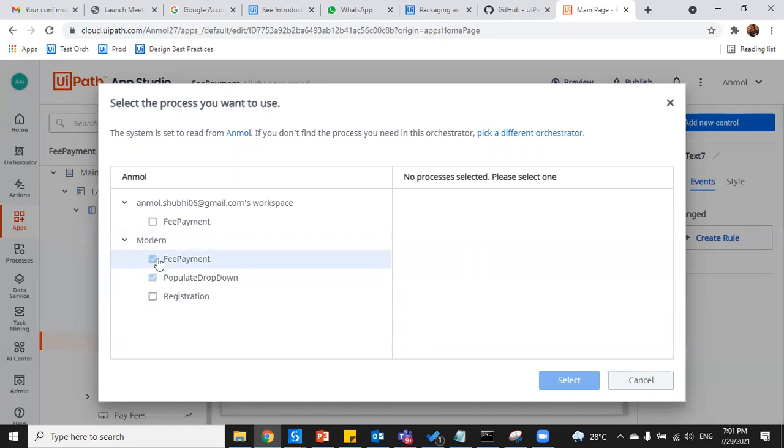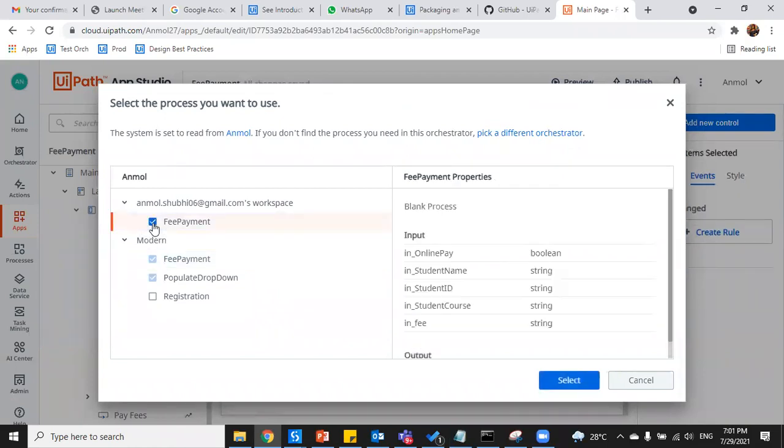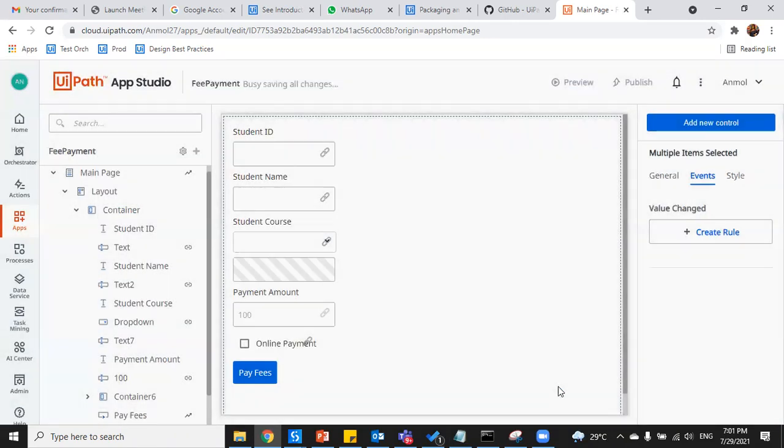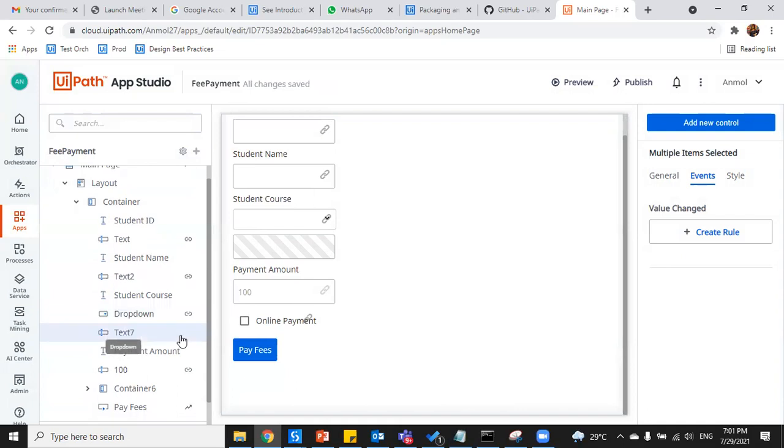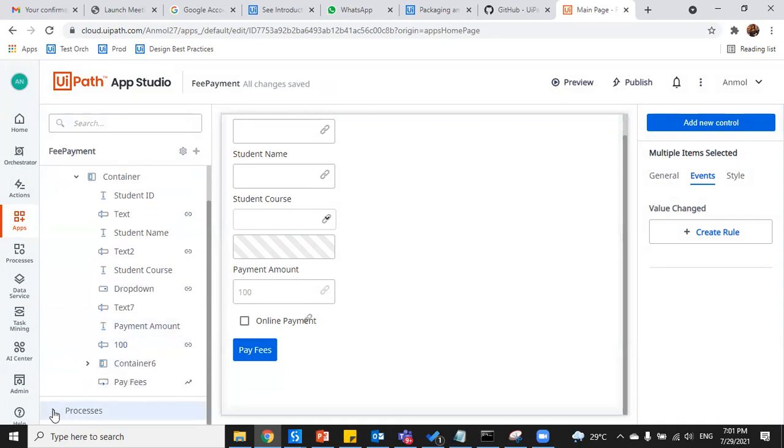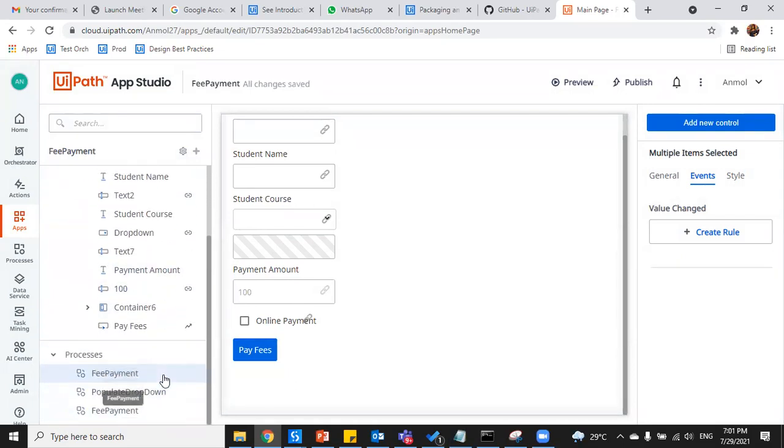So I'll select the one that I've created in the modern folder. As of now, it's already added, so you'll not be able to see it. Otherwise, it comes up unselected. Suppose I've selected this, I'll be able to see all the input arguments that I'm taking and the output that I'm producing. Once I select it, if I scroll down over here, you'll be able to see processes. You can see there are 3 processes already available here.